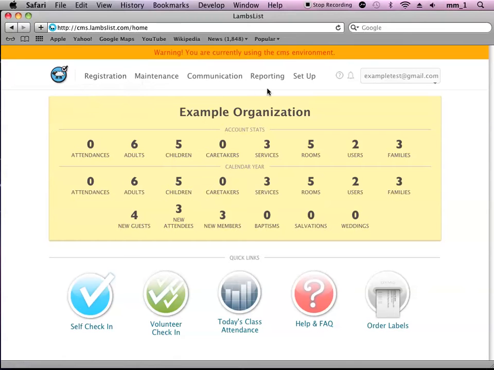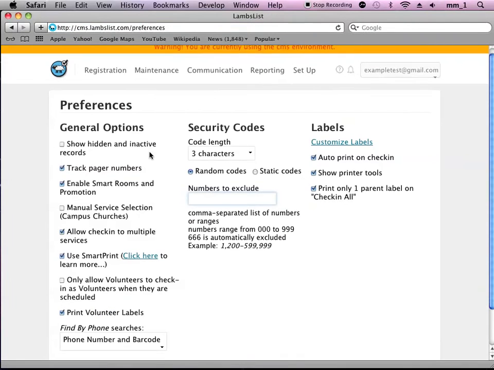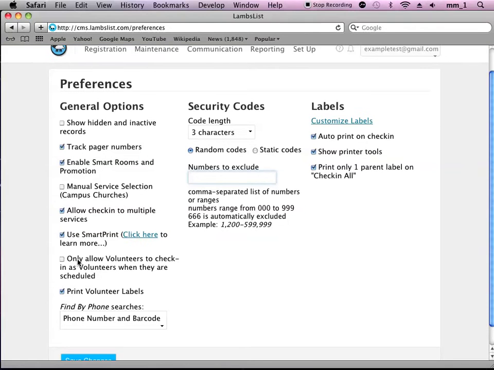However, prior to getting into checking in volunteers, there are a couple of new options that we've set up on the Preferences screen that you'll need to know about. The first one is "only allow volunteers to check in as volunteers when they are scheduled." Currently, if a person is marked as a volunteer and a service becomes active, if they're not scheduled for that service, they're still eligible to be checked in.